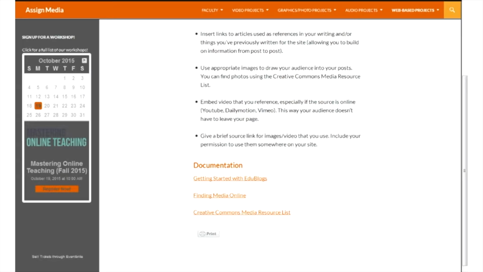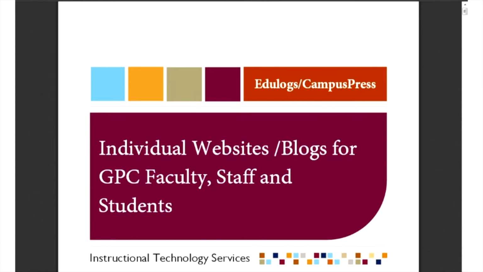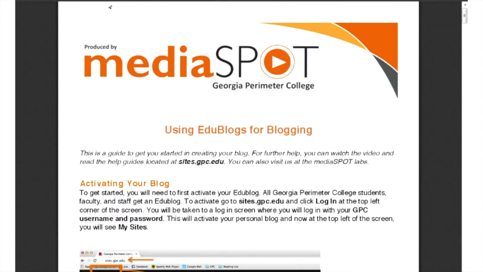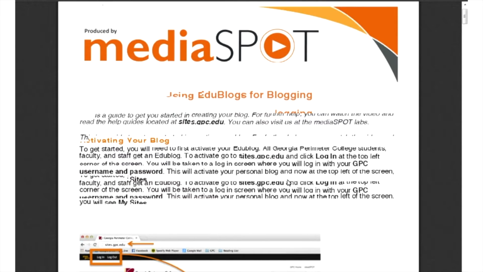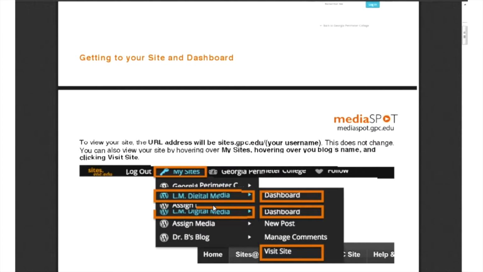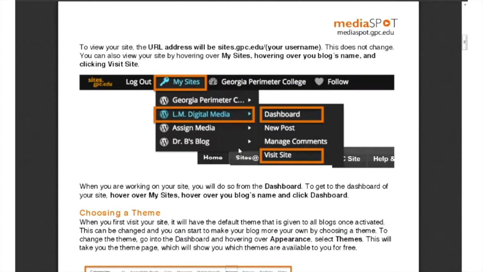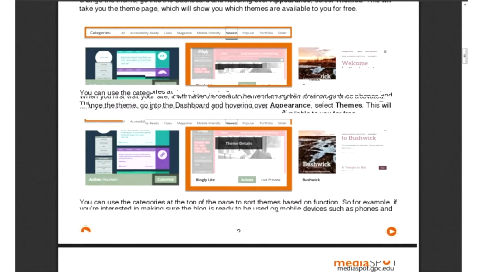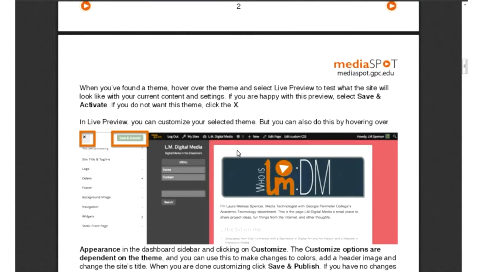When you go to the Getting Started, what you're going to see is, let me open up that document real quick. I think that's the long one. Blogging with EduBlog. When you click on that document, you're going to get to the 11-page paper on this PDF on how to create your blog. It goes through exactly what I just told you now, getting started. It goes through and shows you how to change things. And again, you can look at this at your leisure.